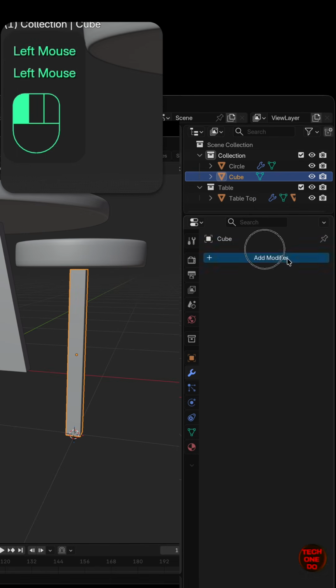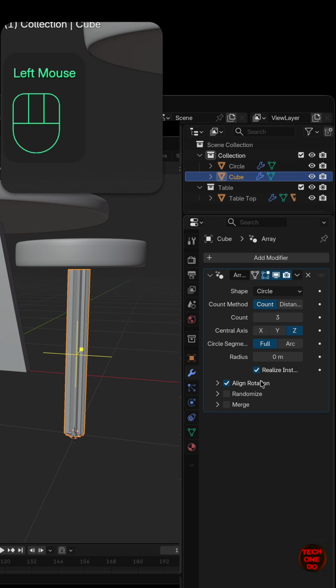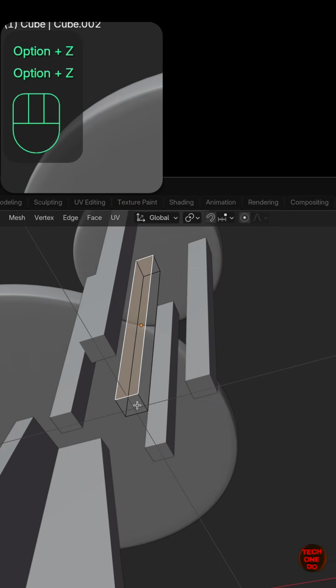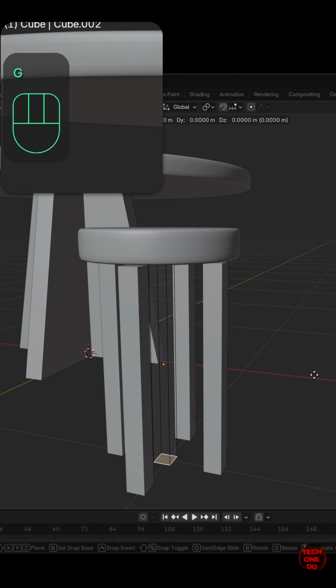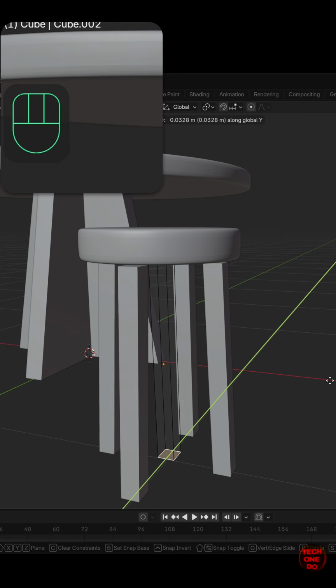Select the cube and add an array modifier. Change the shape to circle. Increase the radius and set the count to 4. Select the bottom face of the cube wireframe in the middle. Press G plus Y keys and move the mouse slightly as shown to create slanted look for the bar stool legs.